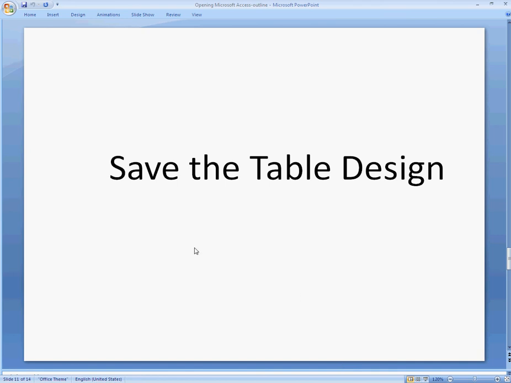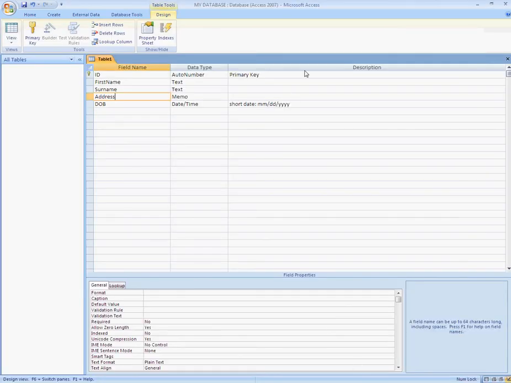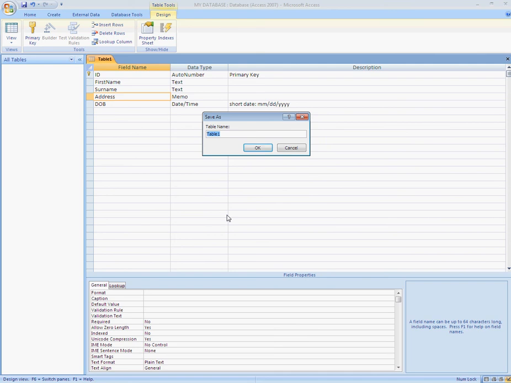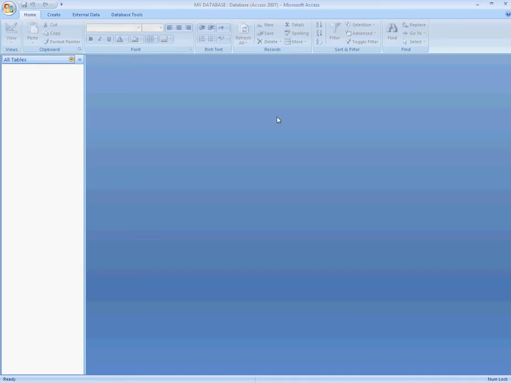Finally, we need to save the table design. Simply click on the X that closes the table. Click Yes in order to save. And type in a name for your table. Click OK. It disappears from the main screen, but notice here it appears on the left-hand side.